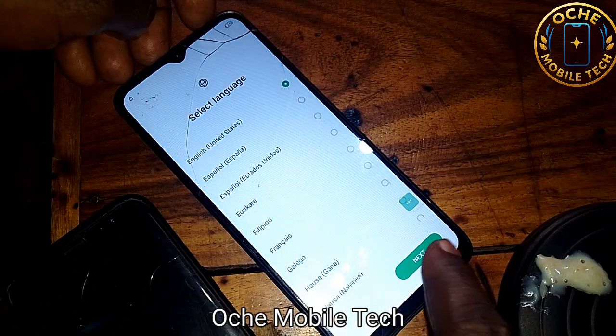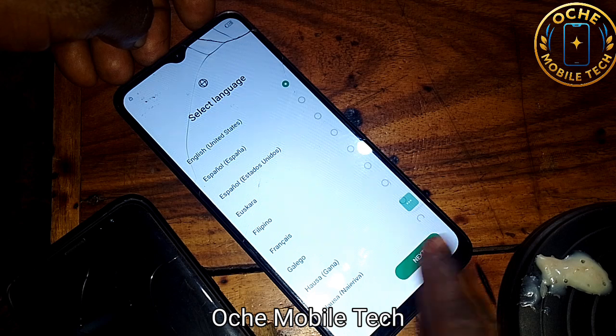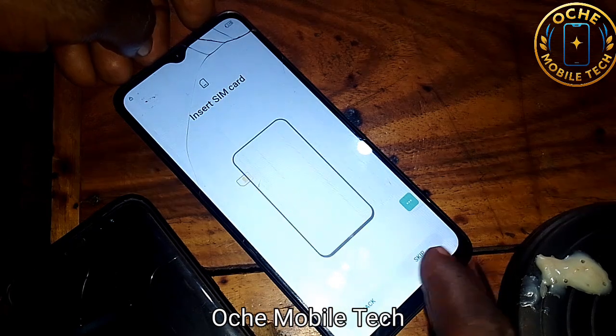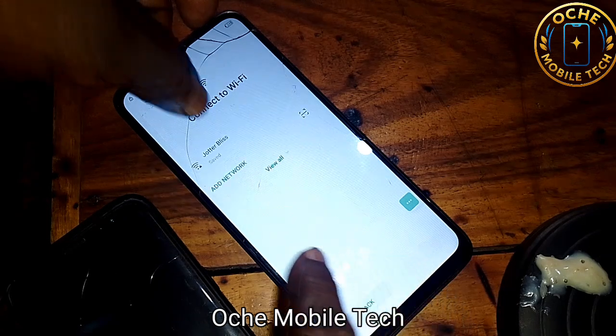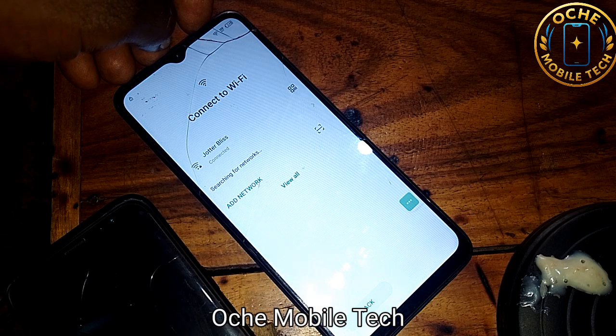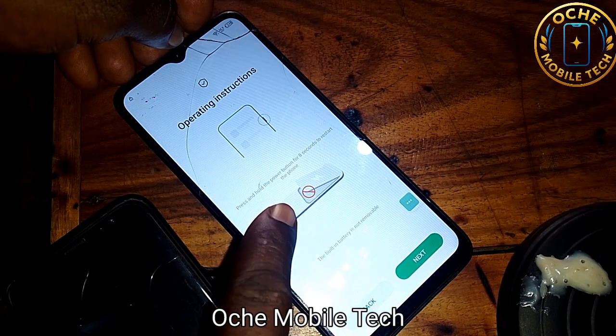Now you start again as if you are starting from the beginning. Click next and then you click on next again, skip, and then you reconnect your hotspot. Now your hotspot is connected. Wait for it to take you to the next page. Okay, now it will take you here.